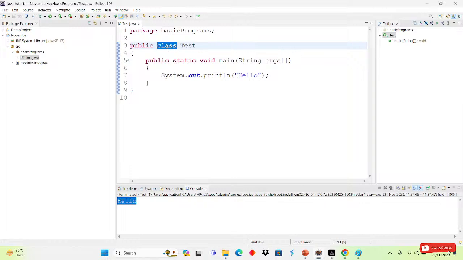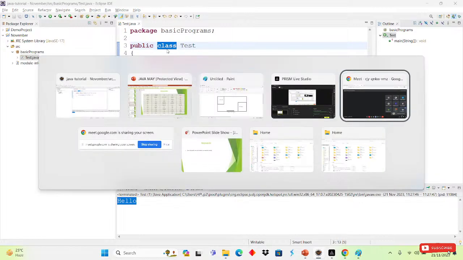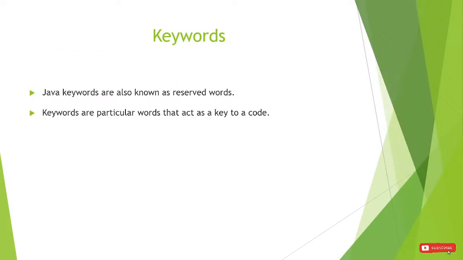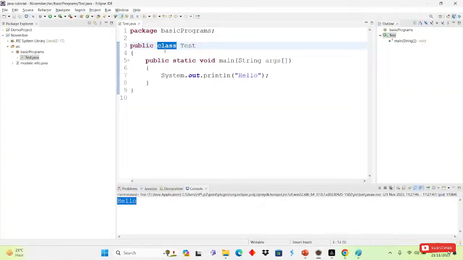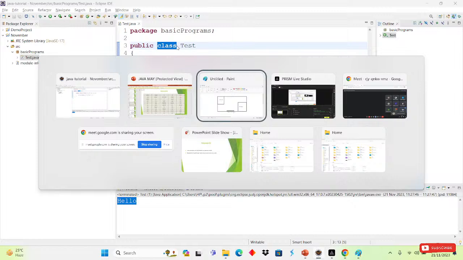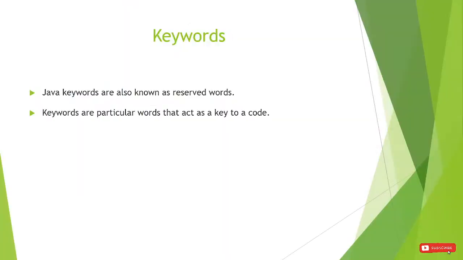So keywords are a special type of word and they have specific tasks. Keywords are particular words that act as a key to the code. Suppose we have to create a class. Can we create it without a keyword? Which keyword do we have to use? The class keyword. Suppose I remove this one, what will happen? It will give you an error. So what is a keyword? Keywords are the key to the code.